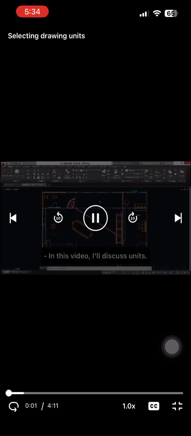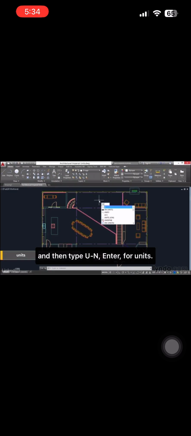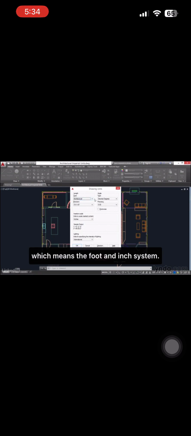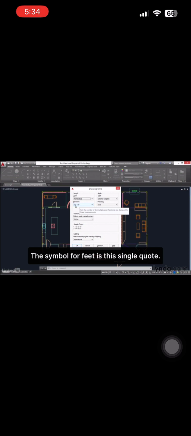In this video, I'll discuss units. One of the first things that you want to do before you get started drawing is select a system of units. Open the Architectural Imperial Units sample file from the Chapter 2 folder, and then type UN, enter for units. This drawing is currently set to architectural, which means the foot and inch system. The symbol of inches is the double quote here. The symbol for feet is this single quote. They're both on the same key next to the Enter key on the keyboard.